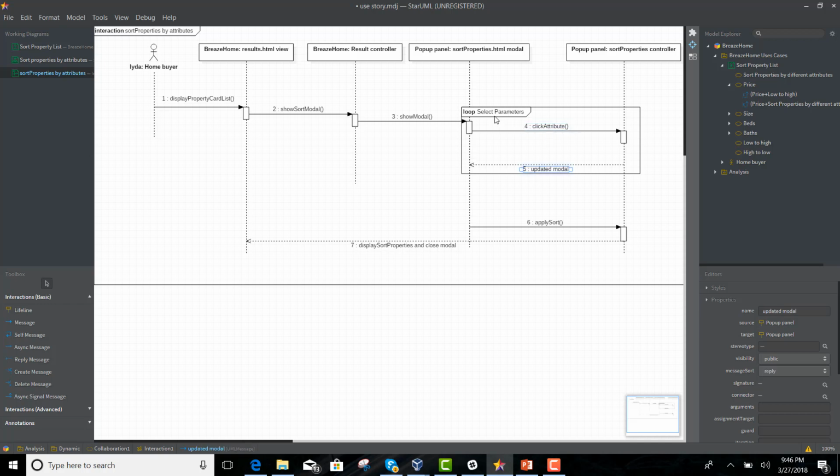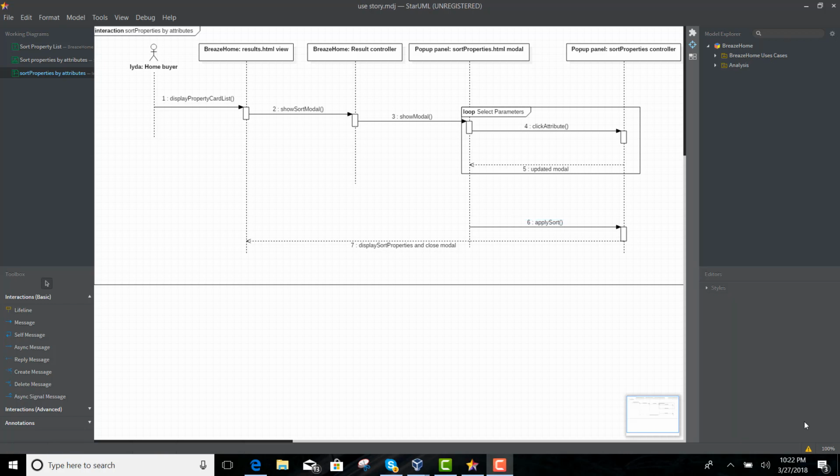In here, I have a loop that indicates that he can select multiple attributes and see each time the updated modal. After the user is satisfied with this selection, he can click the apply sort and a reply message is sent back by closing the modal and showing the properties fully sorted according to what he selected. So now let me show you the actual code and which folder I have worked on.